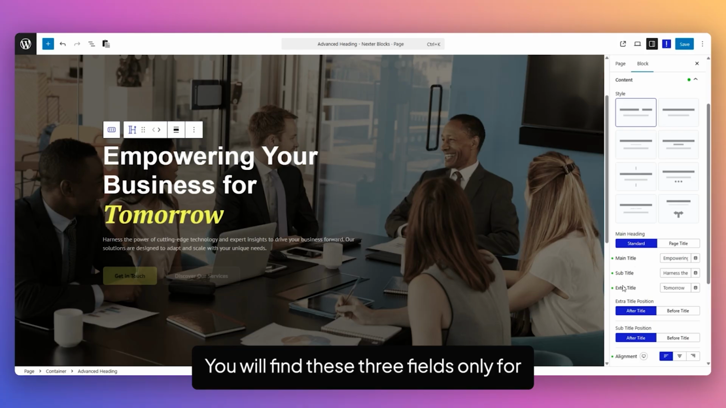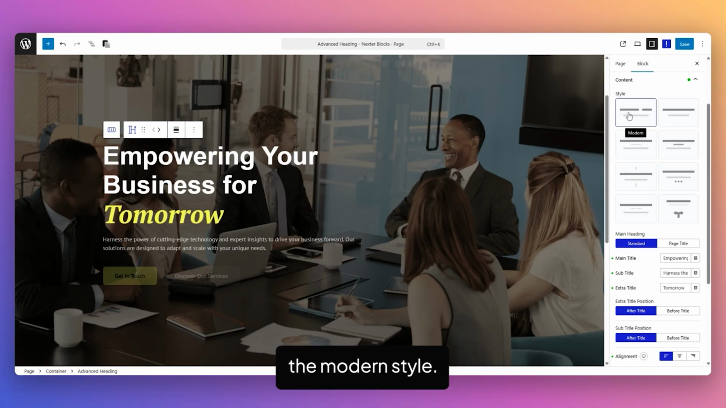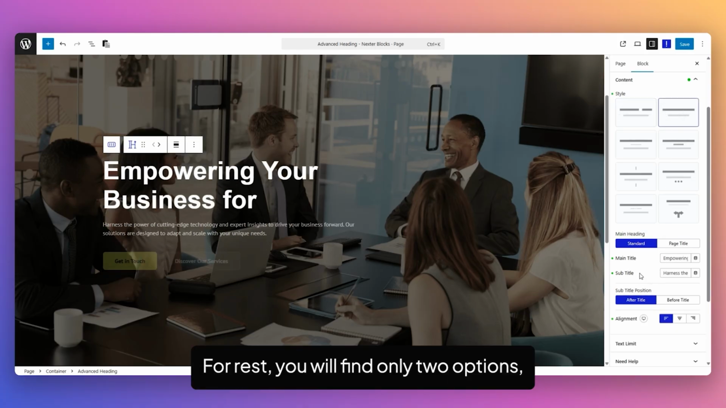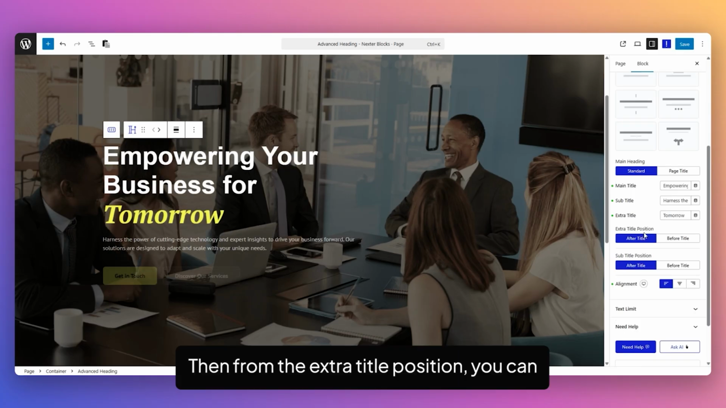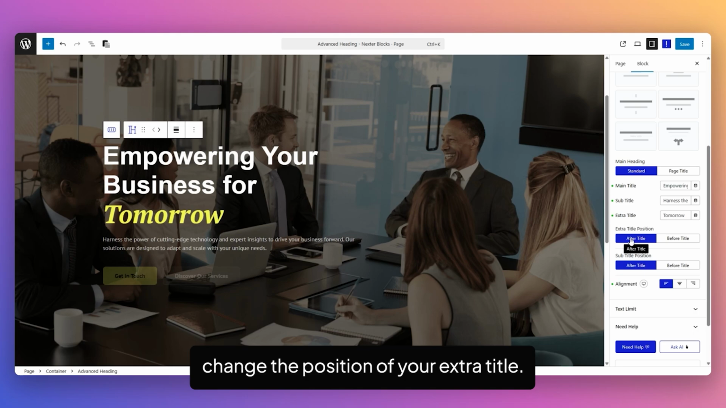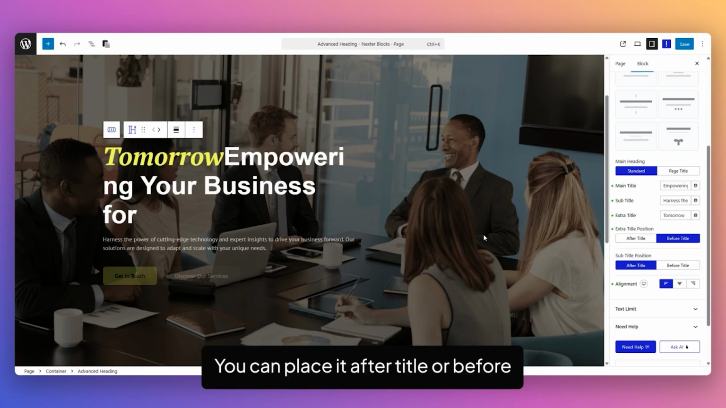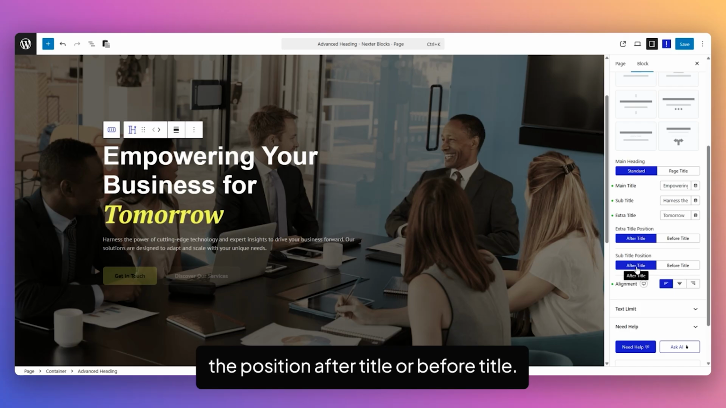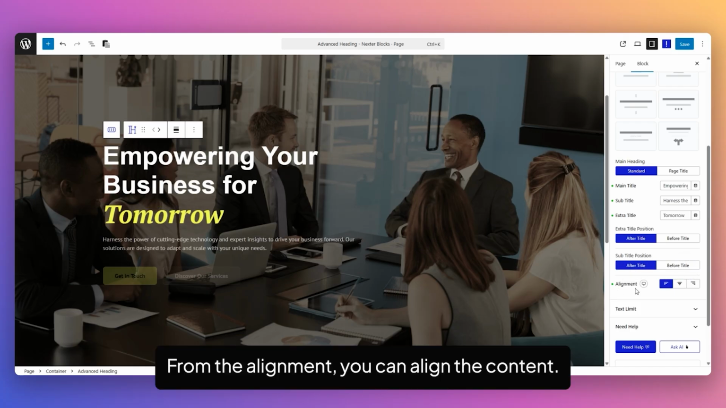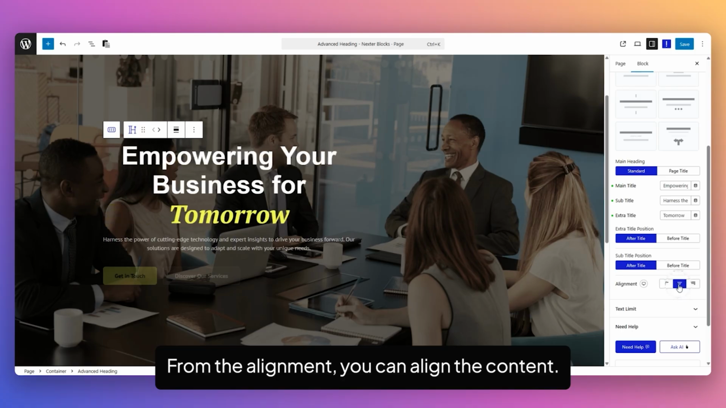You will find these three fields only for the modern style. For rest, you will find only two options, main title and subtitle. Then from the extra title position, you can change the position of your extra title. You can place it after title or before title. Then from the subtitle position, you can change the position after title or before title. From the alignment, you can align the content.